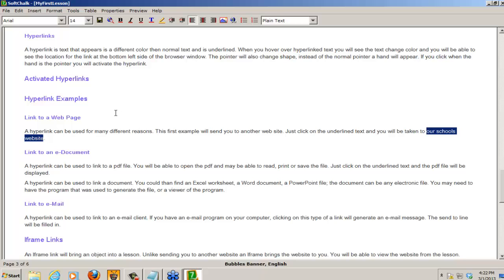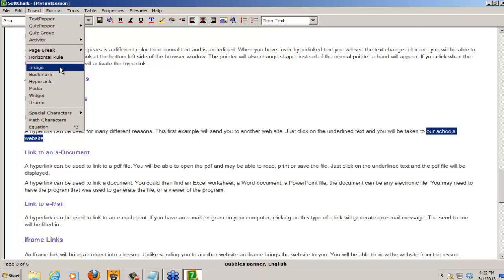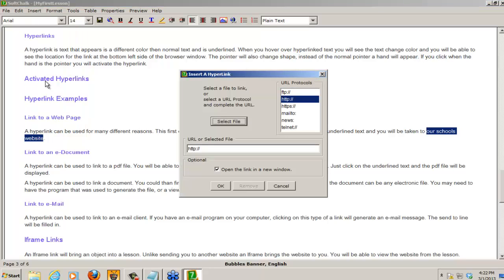Now, just like adding graphics, adding audio, adding video, adding page breaks, we're going to choose Insert from the menu bar. From the Insert menu, I'm going to select Hyperlink. I then want to click on the URL line and type in www.trcc.edu. That's your school's website. Well, I hope it is. I notice that it's going to open the link in a new window, which is exactly what I want it to do. So I'm going to click on OK, and I've just created a hyperlink.